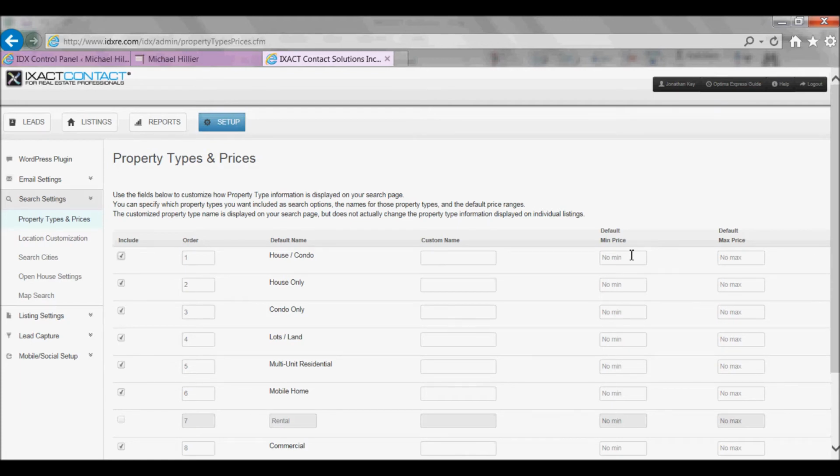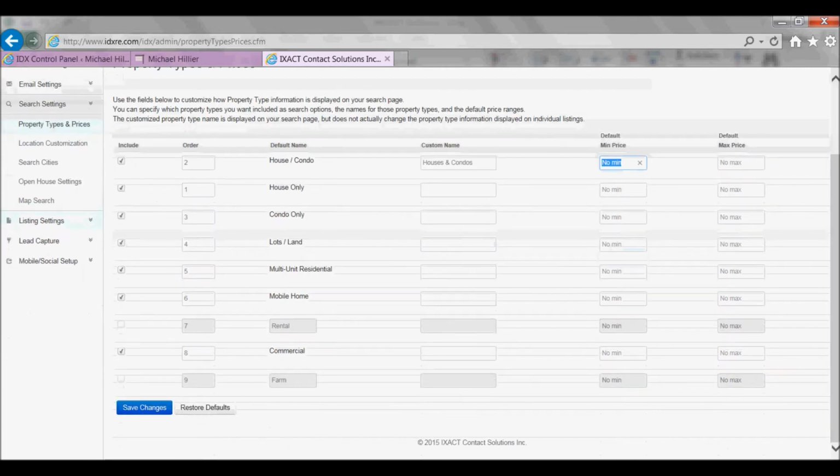For example, if I wish to display houses first and change house slash condo to houses and condos, then I flip the numbers in the order column and enter my custom name for houses and condos. I click the Save Changes button at the bottom of the page.